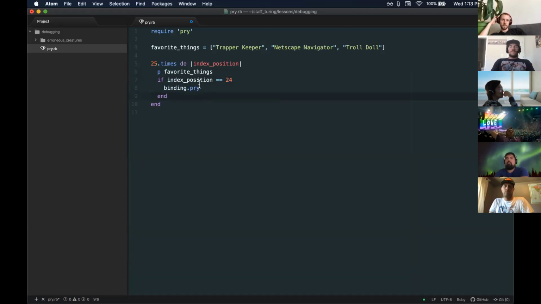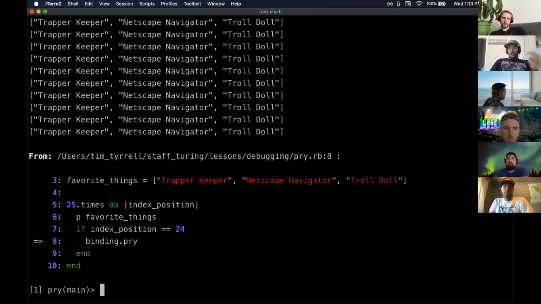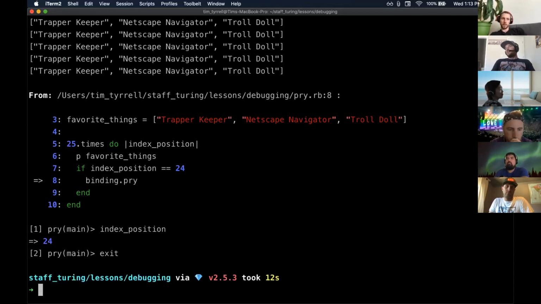So I should see favorite things puts to the screen a number of times when I execute this, and then on that final run through, I should hit the pry, and my index position should be 24. Indeed, that's what I have here. So I've set up an if condition to only hit a pry if one thing is true, and I can see index position is indeed 24. If I exit, that's the end of execution because that was the final time through the loop.